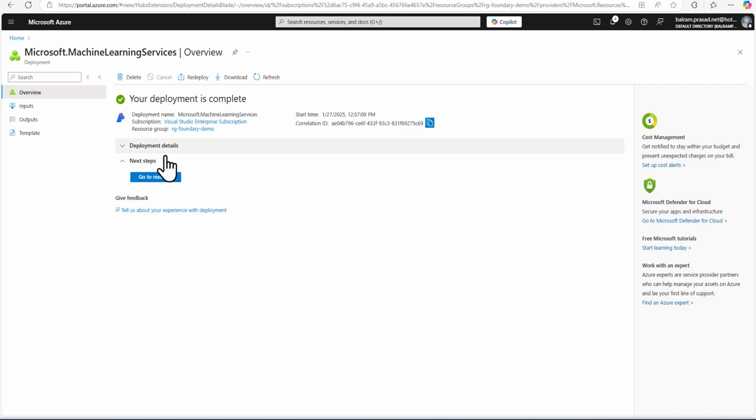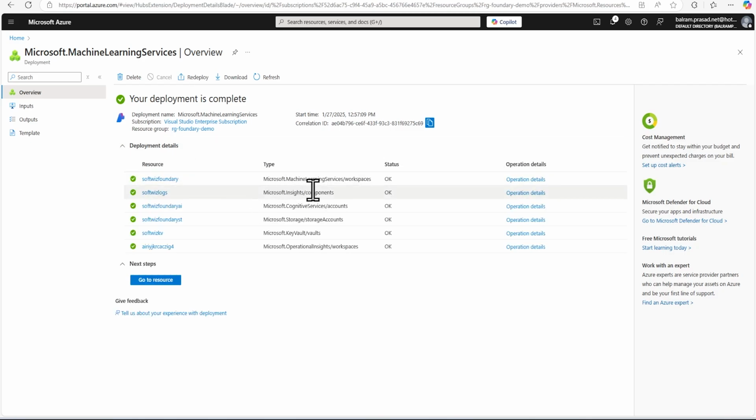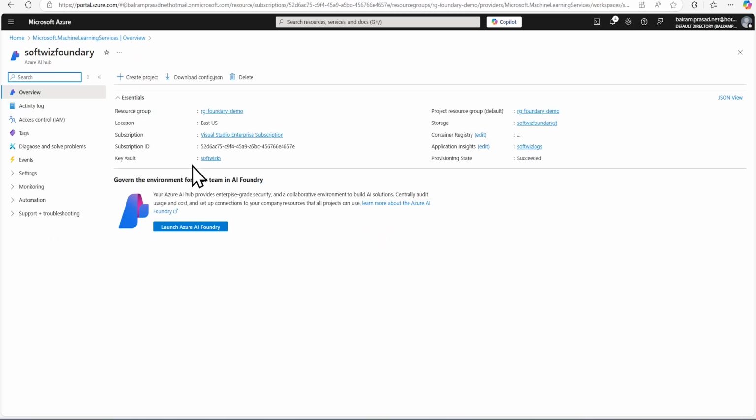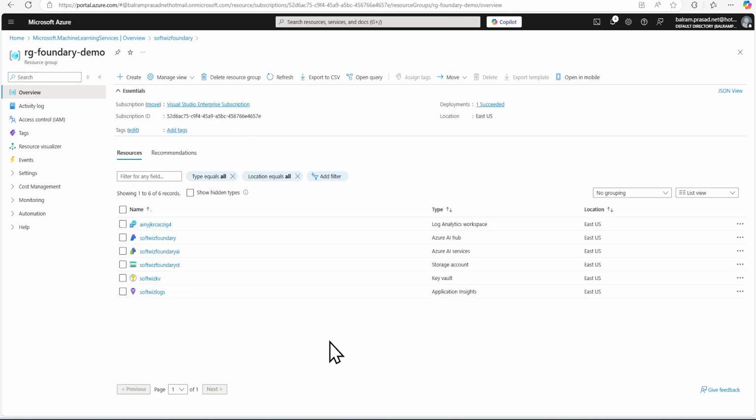So the resource has been created, and if we want to see what resources have been created, this deployment has created a machine learning service workspace. Then we have two for logs, one is Application Insights and one is Operational Insights, and then a storage account, a key vault and a cognitive service. Let's go to resource. Before going to the Foundry portal, let's go to the resource group and see what other resources we can see over there. As we see, this is the key vault which we have given as input. This is the storage account, and then AI services and AI hub.